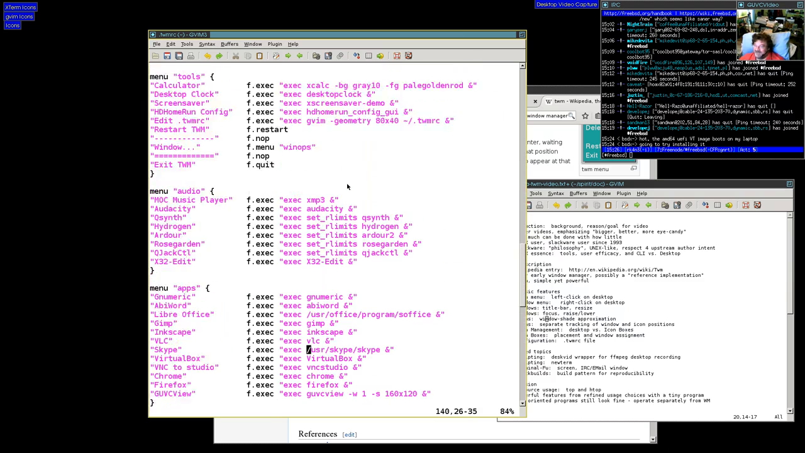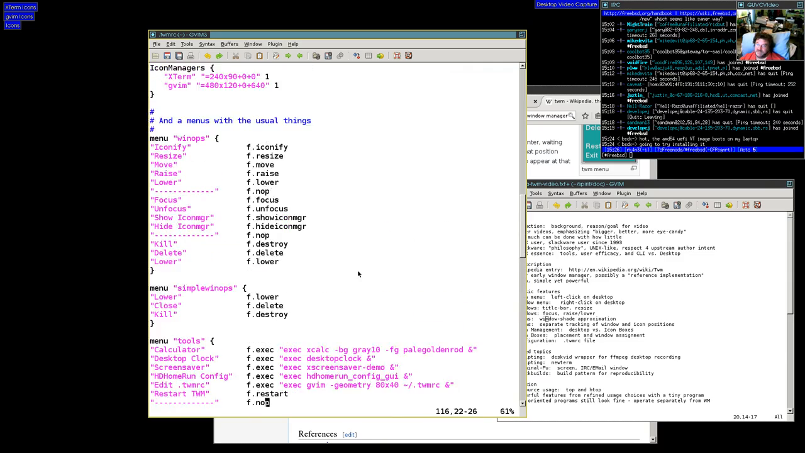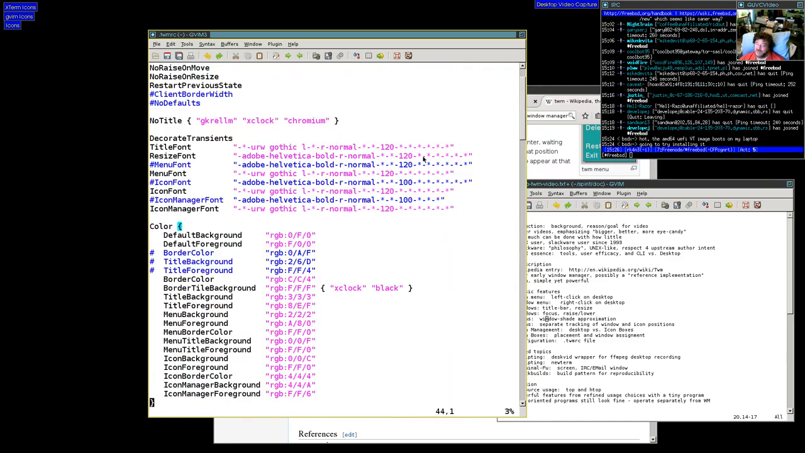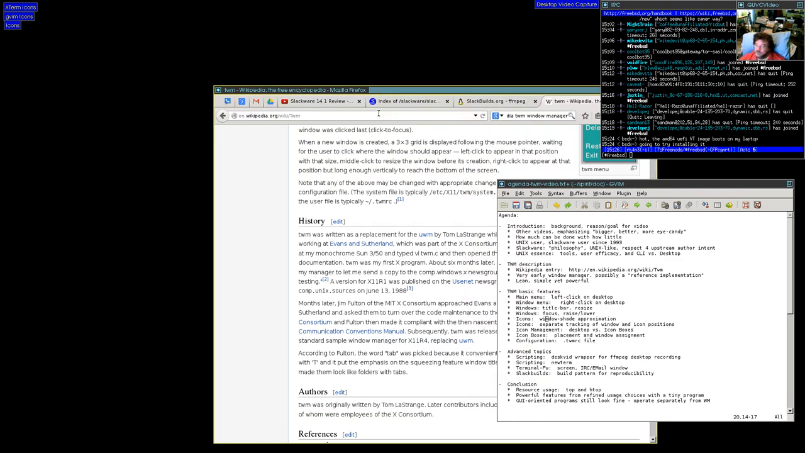So yes, you have to be able to view and edit a text file to configure TWM, but so be it. I just don't think that's a problem. And when you look at how simple this stuff is, I just don't think it could get any simpler. So there's that. That's configuration.